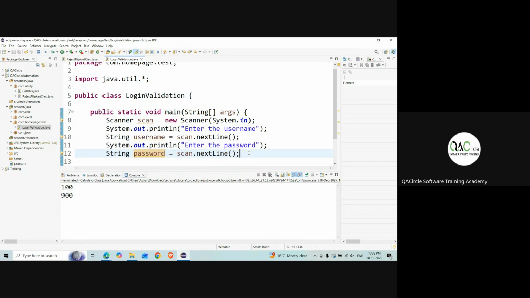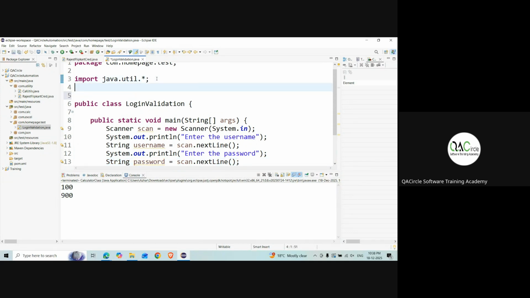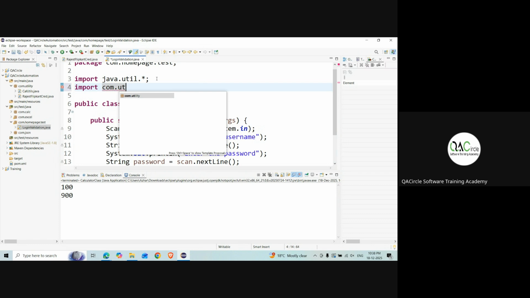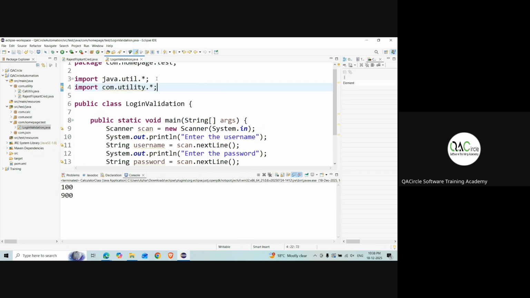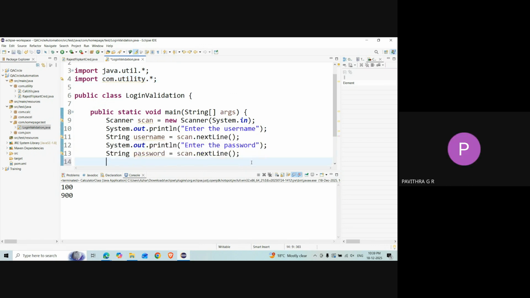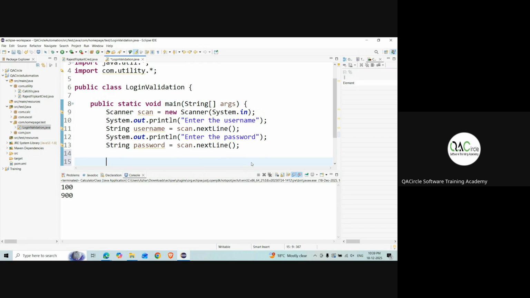Now, how do I import that class, guys? Can I import com.utility.*? Can I do it like this? See, everything is there. The utils class will come, Rajesh will come. Is that okay? Yes, sir. Okay. Now, I want to validate whether these credentials are true or not.